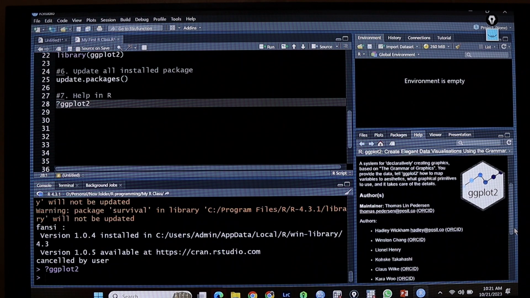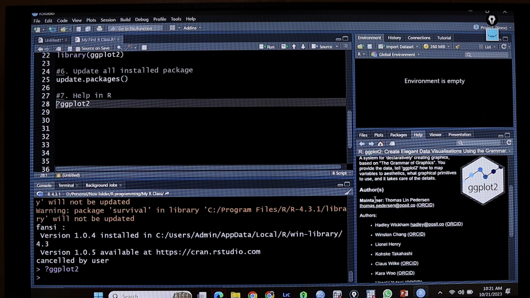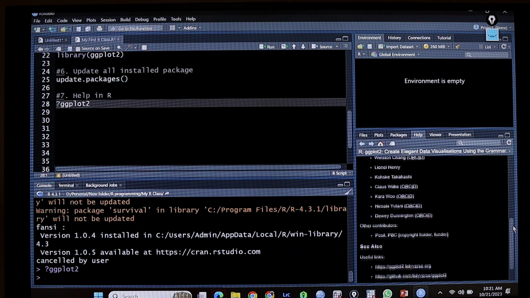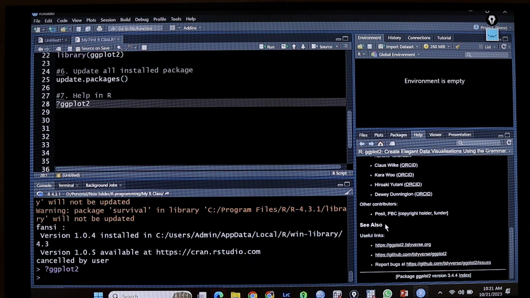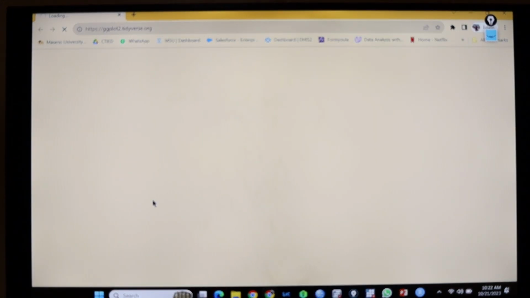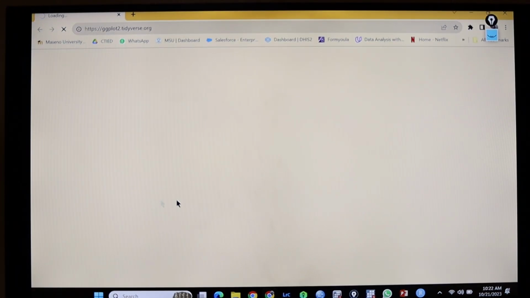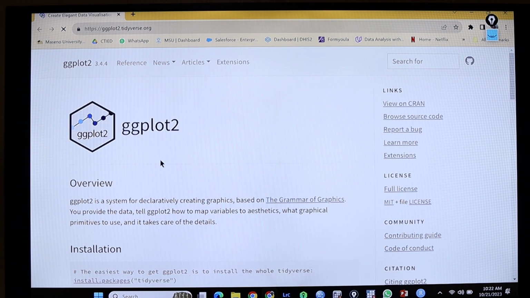Then when you scroll down, you will see the authors, those people who developed it, the main author who developed ggplot, and other collaborators who have also been listed there. Then it will take you to a useful link about ggplot, tidyverse, ggplot. So we can click on one and it will open your browser, where you'll have listed everything that you can do in ggplot.